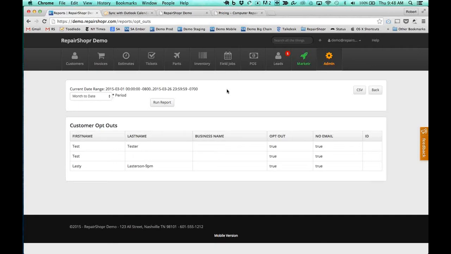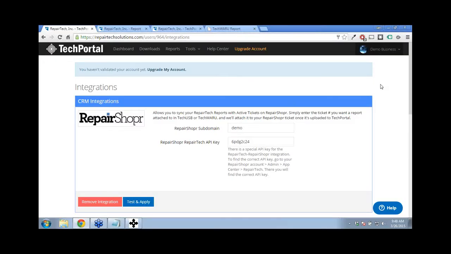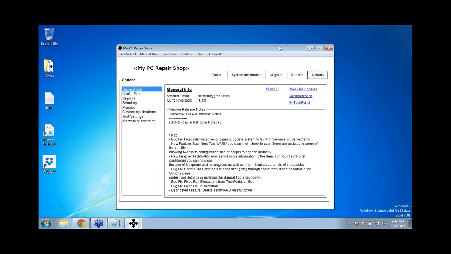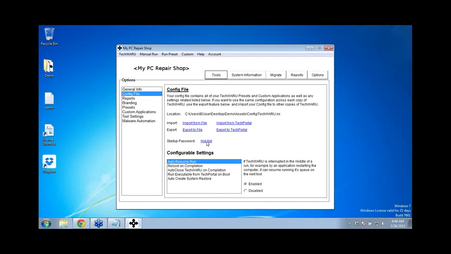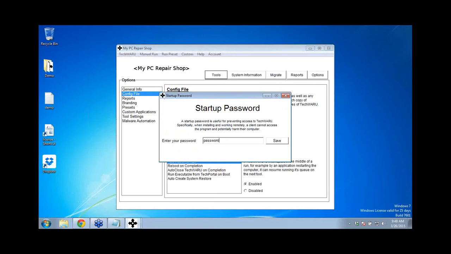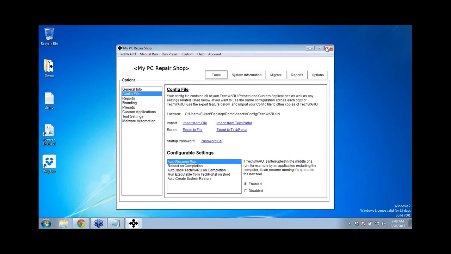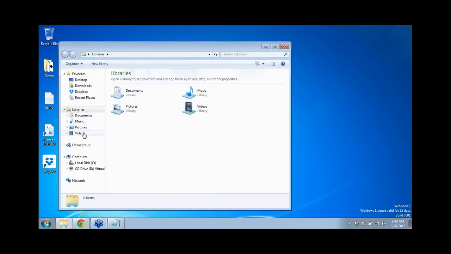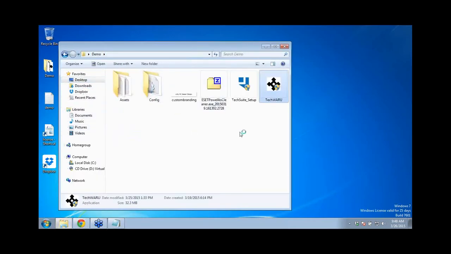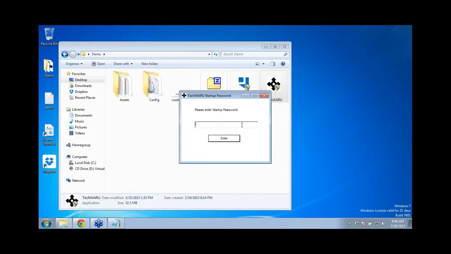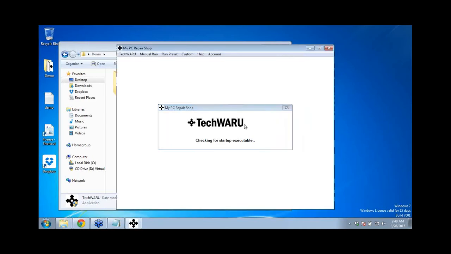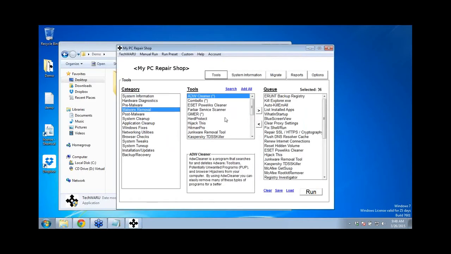I'm going to take back presenter real quick, Robert. I can show you where you would do that. So in TechWater on the options page, if you go to config file, you can change the startup password here, and I'm just going to type in password. You can save that there. And now if I close TechWater and then I open it up again, it's going to ask me for a password, and that's just so that you can ensure that if you leave it on a client's computer, they're not going to tamper with stuff like ComboFix.